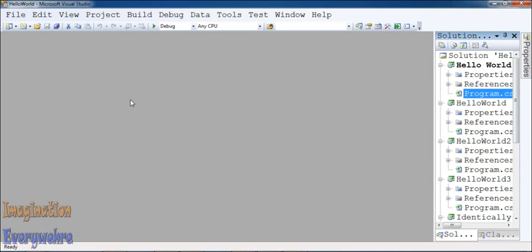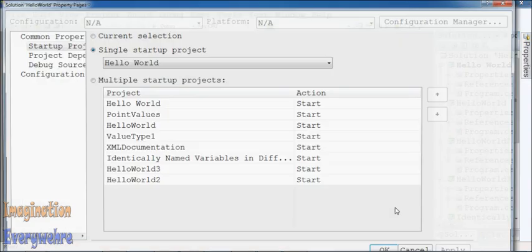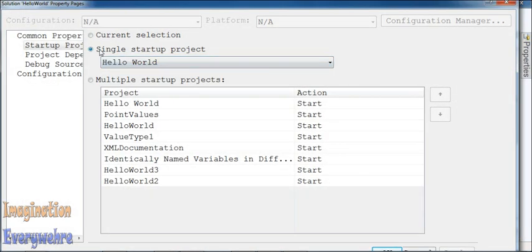Now, if you're used to ASP.NET development, you're used to being able to run the project, start the page that you're on, and then link up to the other pages. But when you're running Windows Forms and Console applications, you may not know that you can run multiple projects at one time.